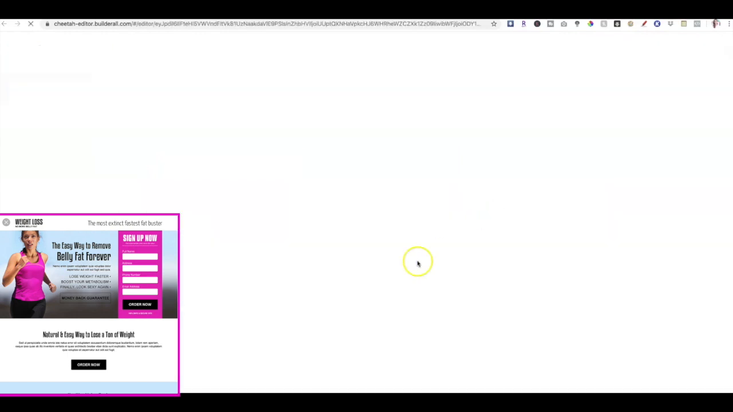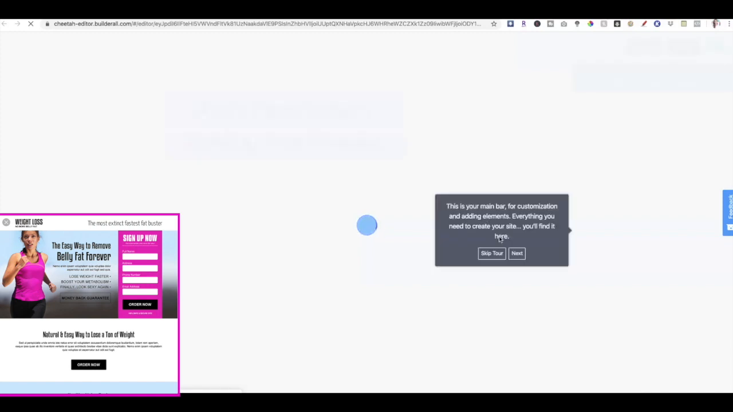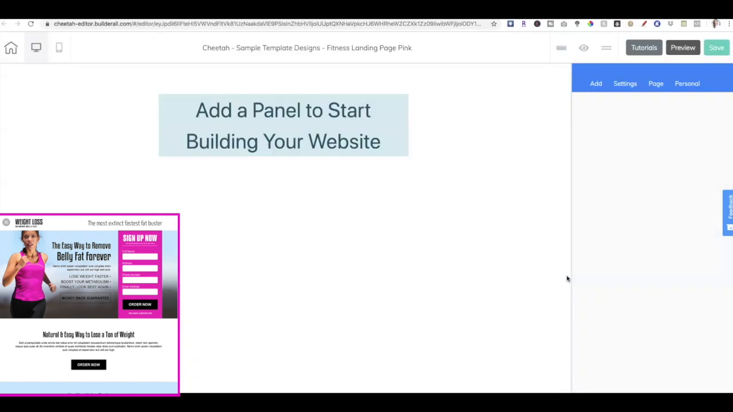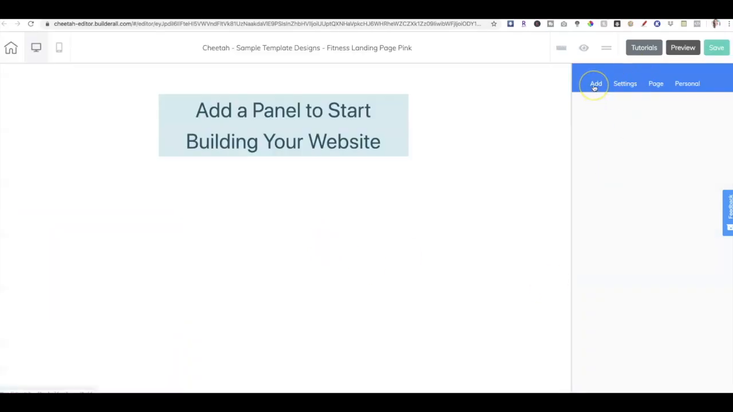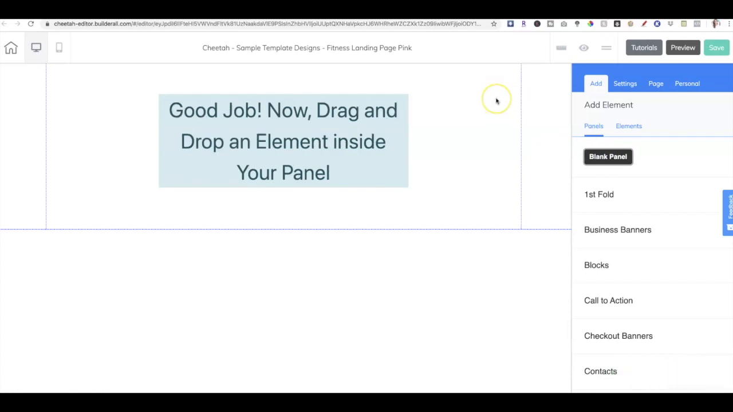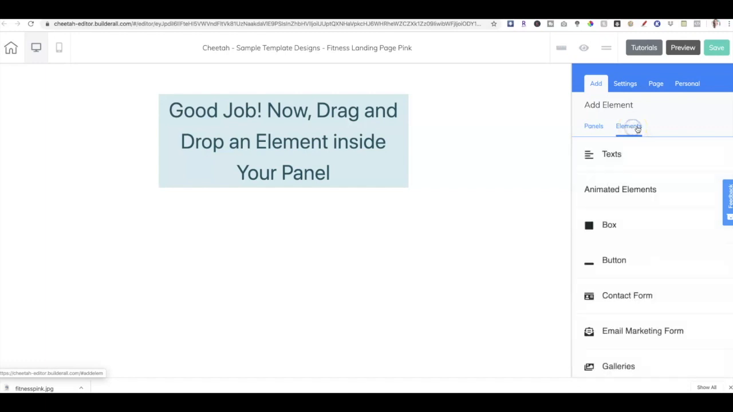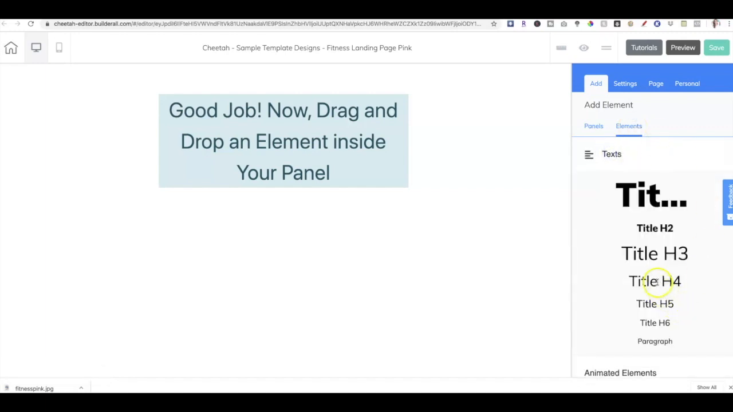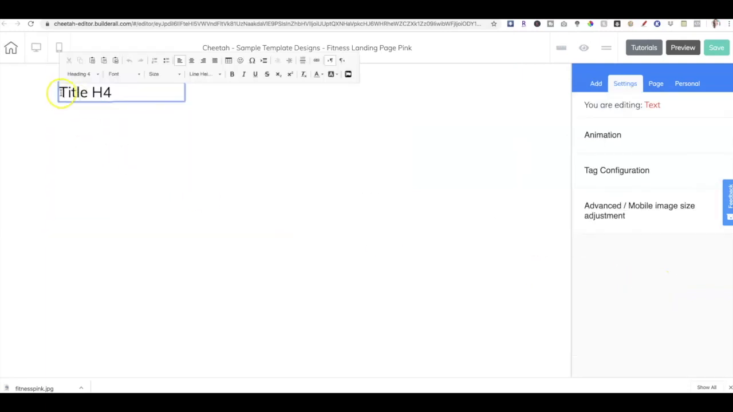So let me go to edit page, and we're going to start off with a blank canvas. What I'm going to do first is add a blank panel so that I can do that top header that they have over here. So let's go to panels and go to blank panel, and I'm going to drag in some text. Let's go to add, then element, then text, and bring in a text element so that we can emulate what we have here on this landing page. We're just going to put here, weight loss.